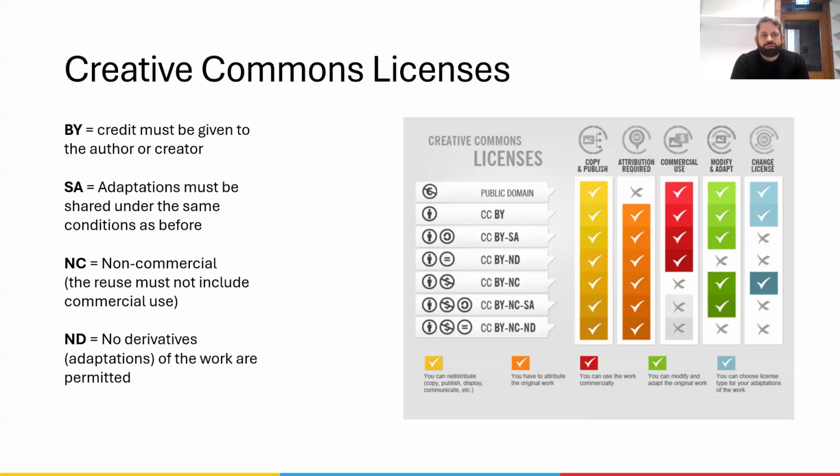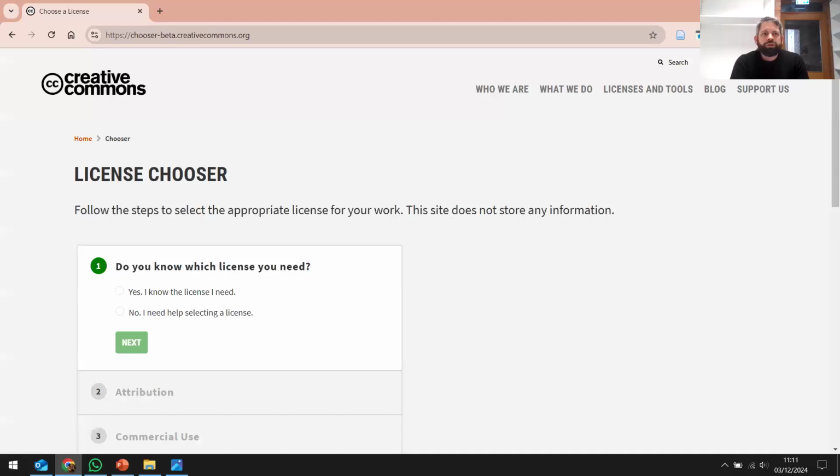ND then is no derivatives, so no adaptations of the work are permitted. So a lot of different options there, but by far the most popular, or most common one that you will see, is the CC BY.